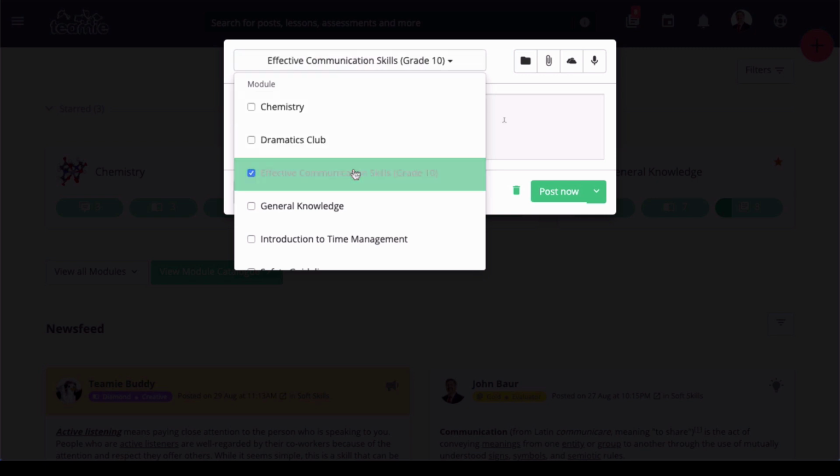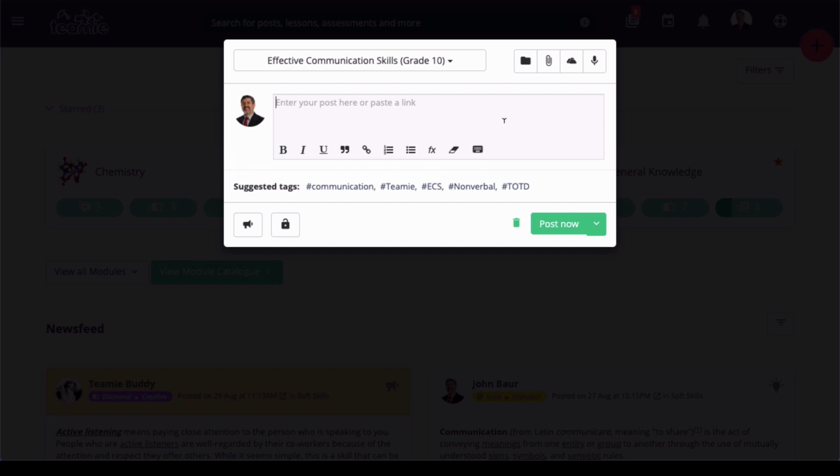Please note that, as a learner, you can share a post with a single classroom at a time. Type the content of your post. You can use the rich text options to format your post.